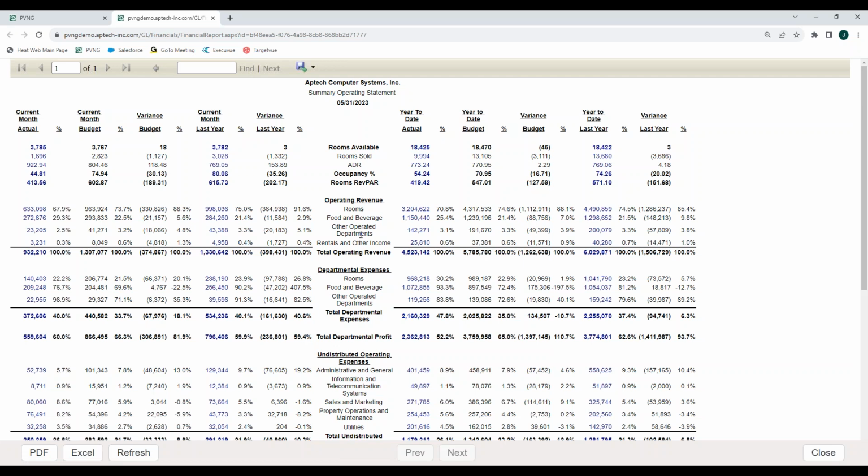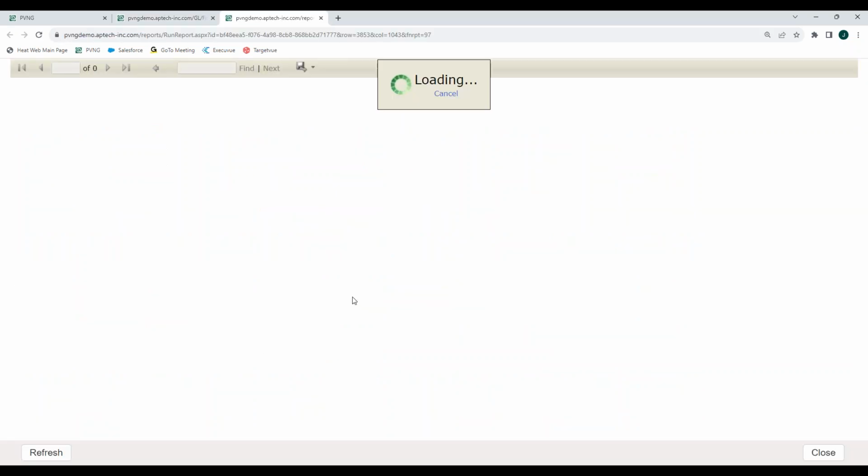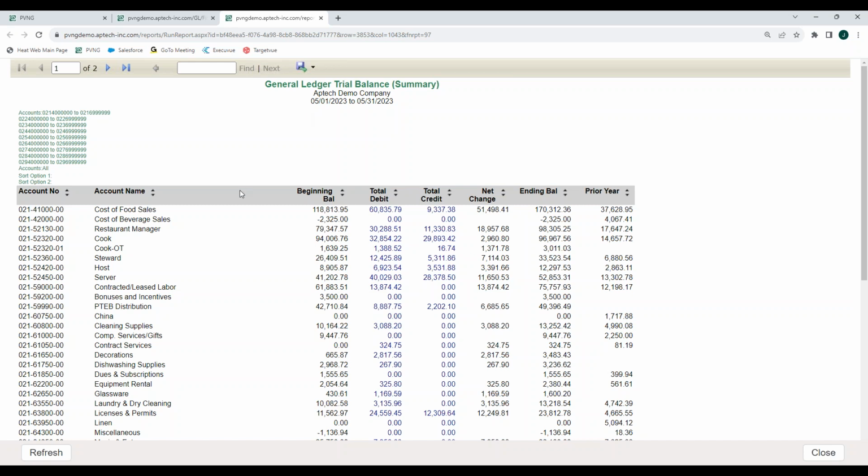Again, all financial reports do have some customization capabilities to them. But using what we have in our demo here, anything with a blue hyperlink, I'm able to click into additional detail on. So let's say within my current month actuals, I want to look at F&B expenses. From there, we're going to be directed to a summary trial balance.